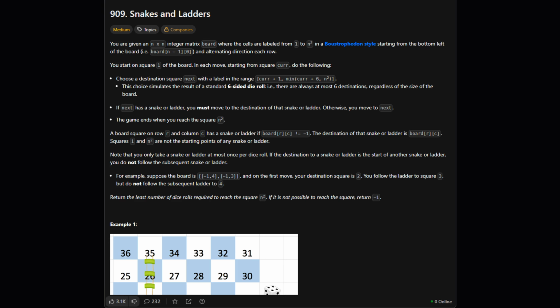Oh, and a key detail. If you land on a snake or ladder, and it takes you to another square that also has a snake or ladder, you don't take the second one. Just one special jump per dice roll.